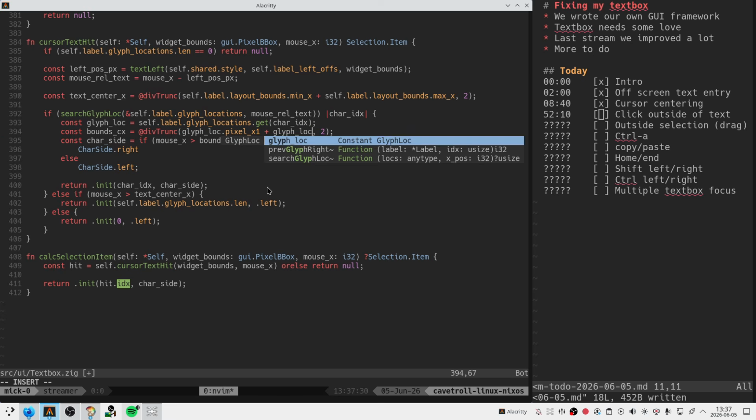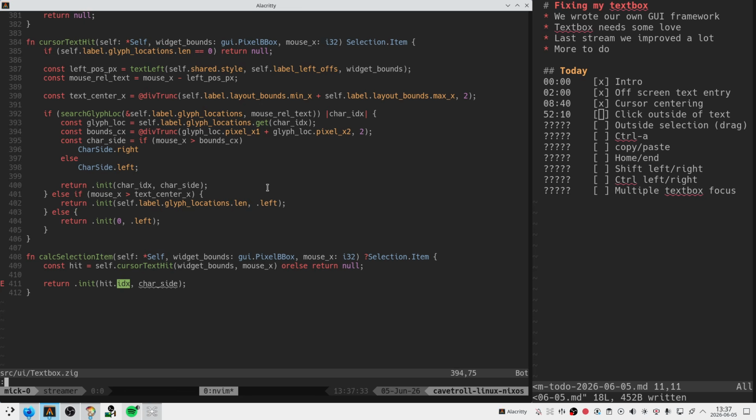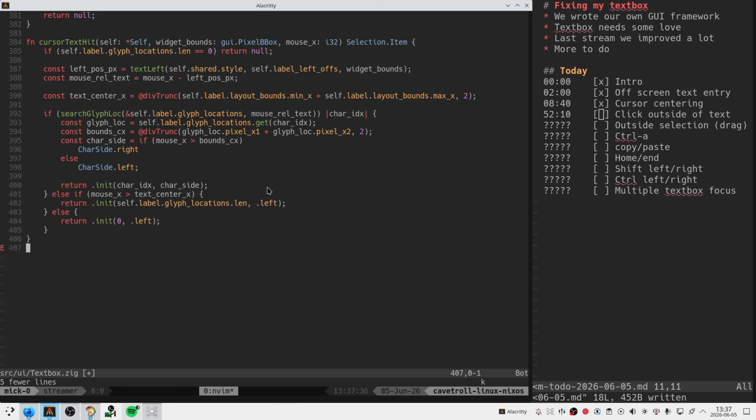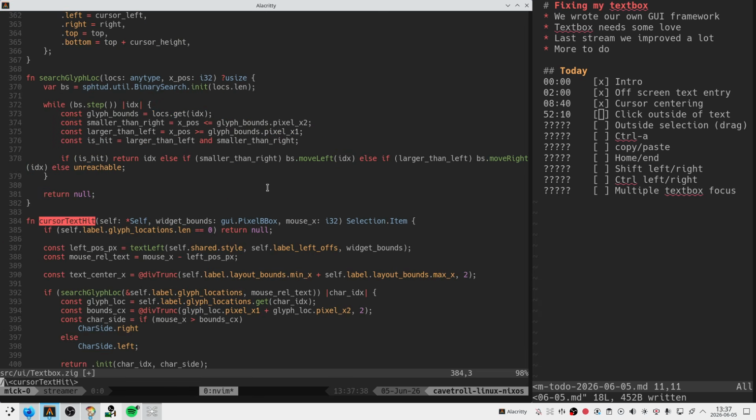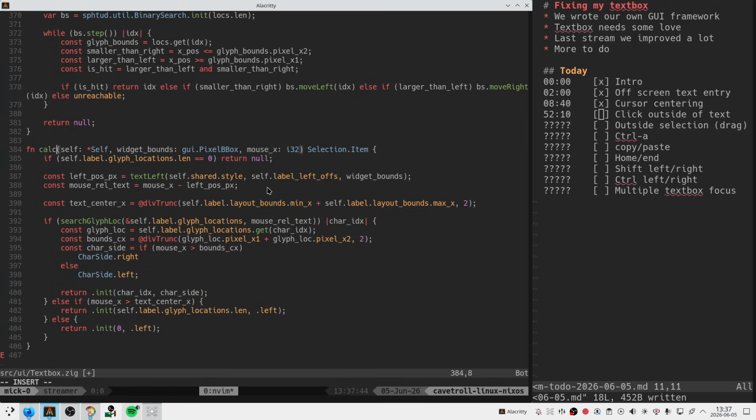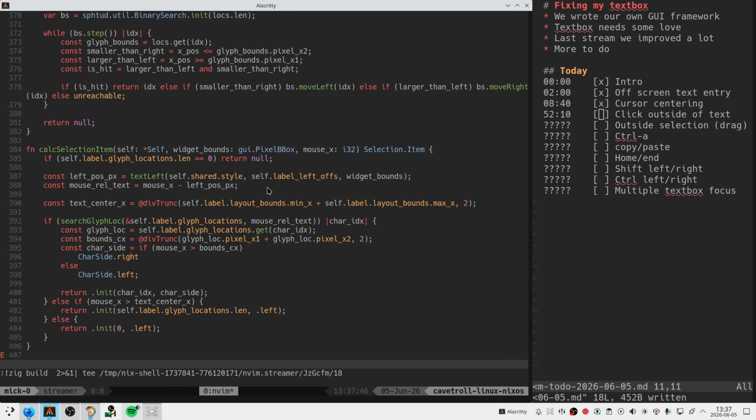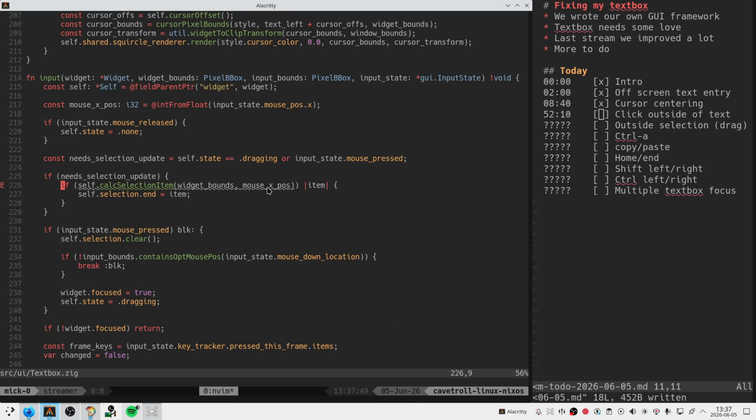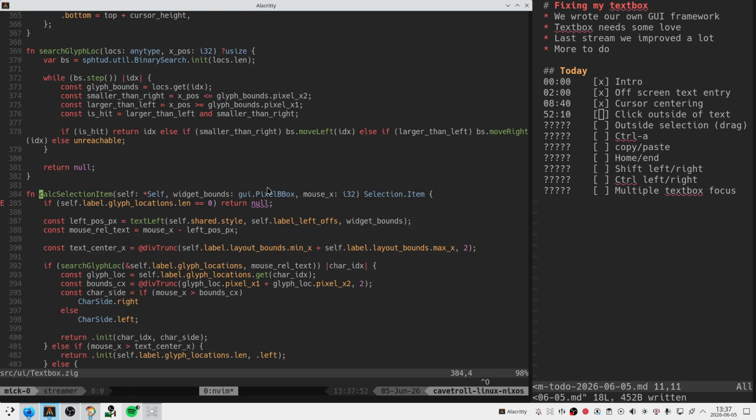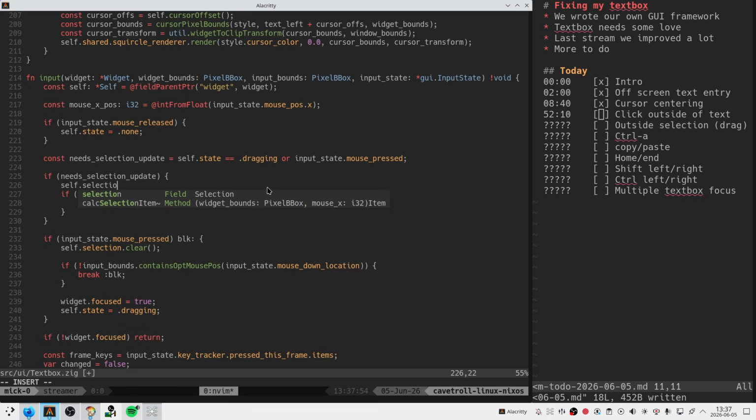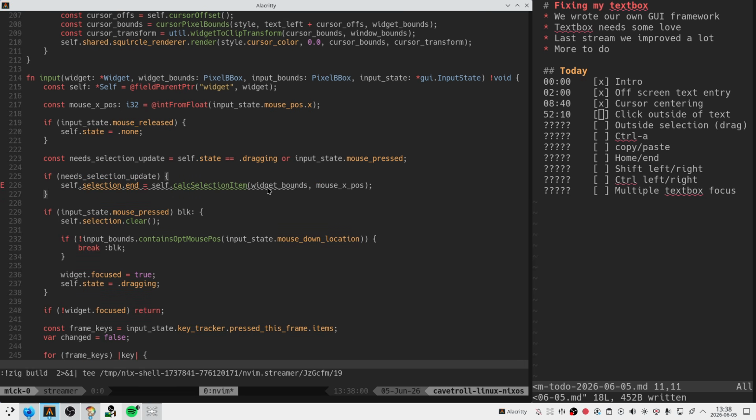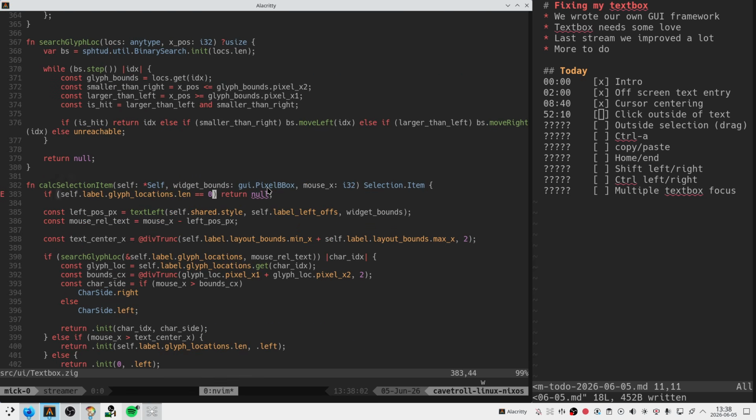Then there's this, glyph lock pixel x2, I think. Then does everything else kind of just compile? Then this is... what was the other function that we just deleted called? Calc selection item. Something like that. So that thing always returns. So it's just like self selection and is this. It's always there. Okay. If the length is 0, I guess we return the left side of 0.